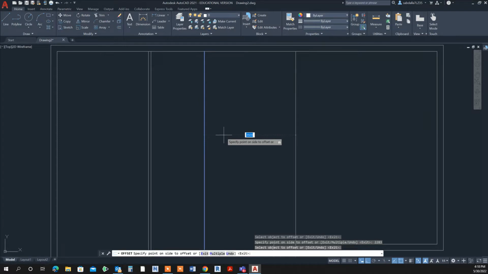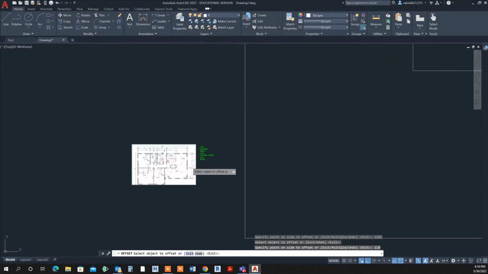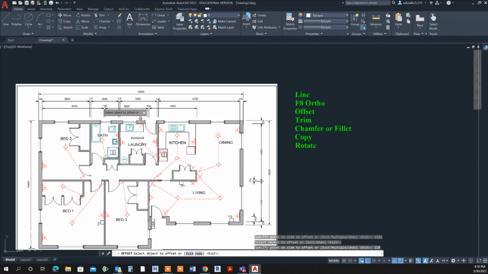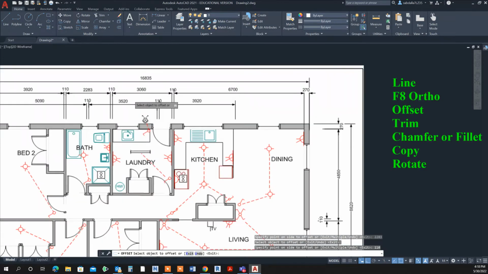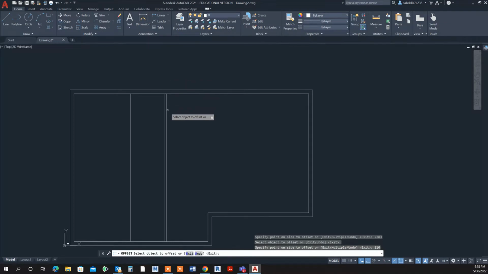Now the number is different, so I need to use my wall thickness. Okay, and the other distance. So I'm just offsetting walls. So we use 223 now. We use 3060, and so on. And last one, I'm not going to finish the plan, but I just finished part of it, and then you could continue with the rest on your own.